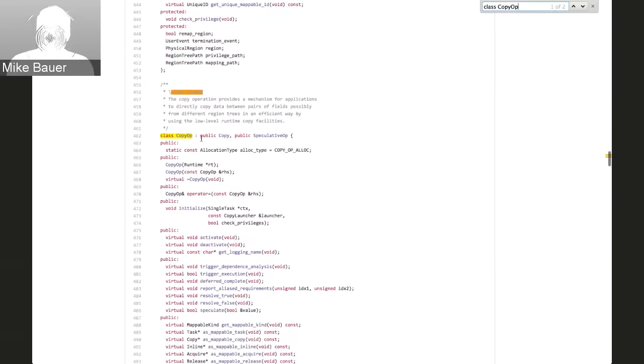You see we're extending the public copy class, which is our interface for the mapper to map copy operations. These inline copy operations, if you haven't used them before, are for doing copies directly between two different logical regions, most likely from different region trees. And the obvious reason that you want to do this is that we initially didn't have this operation and people were writing their own tasks to do copy routines.